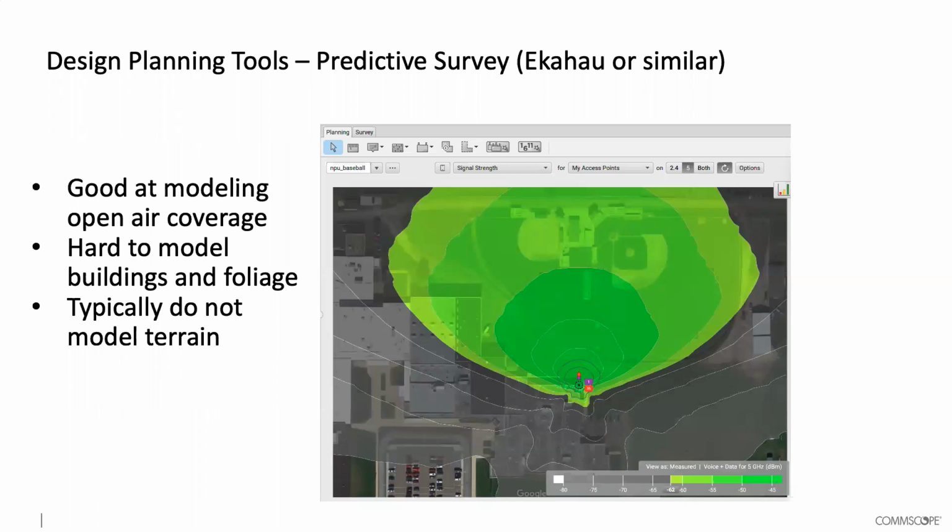So you have to factor in, if you want to do a predictive survey, it can be difficult to get enough data to accurately model what the outdoor coverage is going to look like. And also you may not have all of the data, such as the terrain data. But definitely this type of tool is very useful.